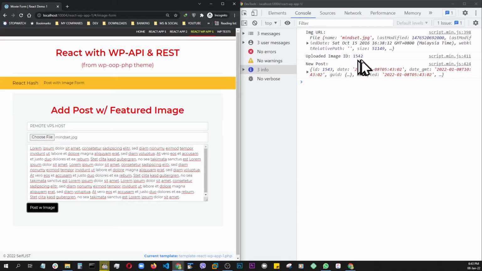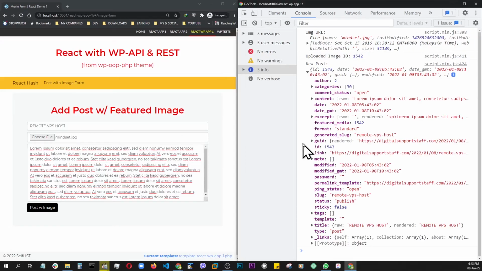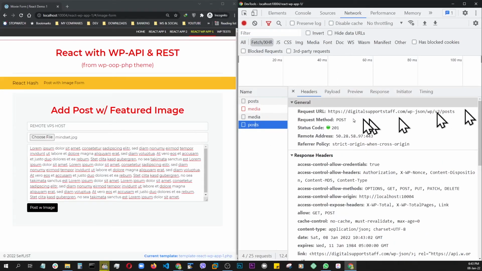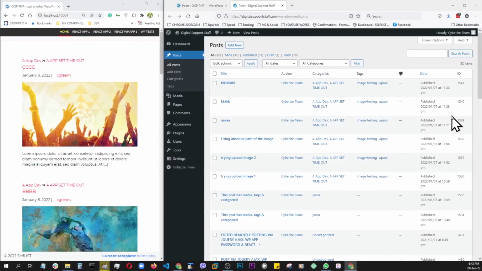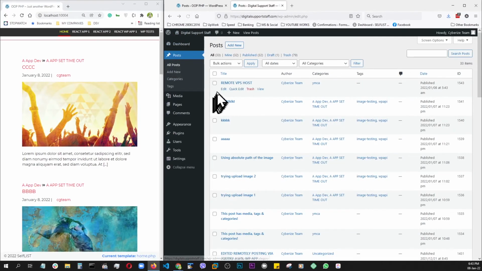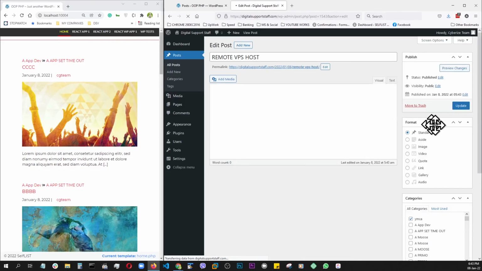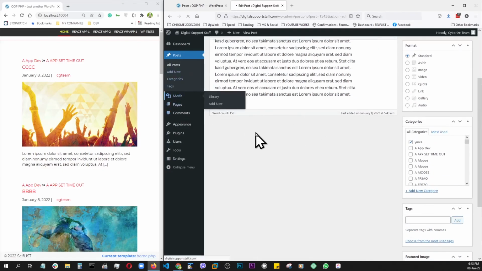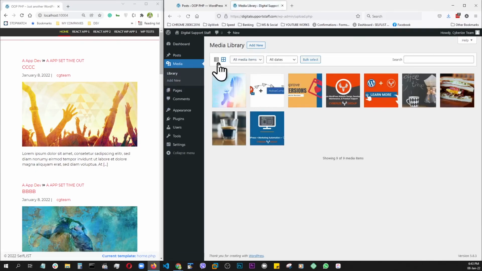Our new ID is 1542, and this is happening remotely. And in here you see featured media is 1542, and also if we go to the network, we can actually see right there. See, this has just happened. HTTPS did it remotely, and if we go to the backend, let's refresh. We have our post. We go inside the post, and we see featured image has been loaded. And if we check the media, here's our featured image.